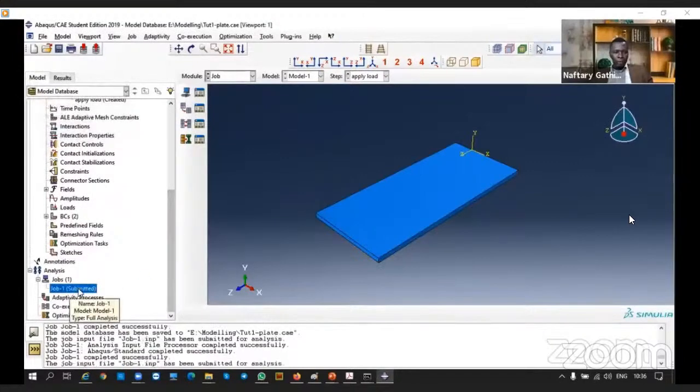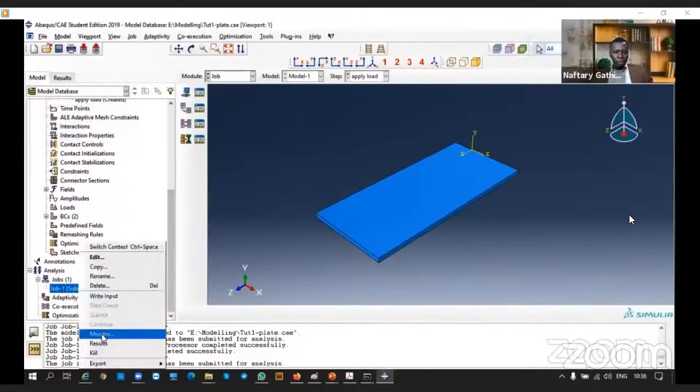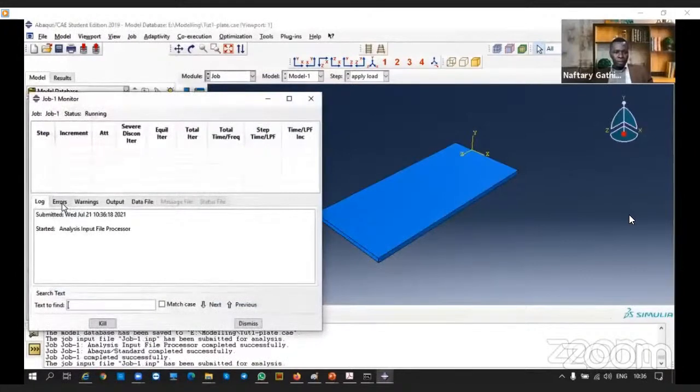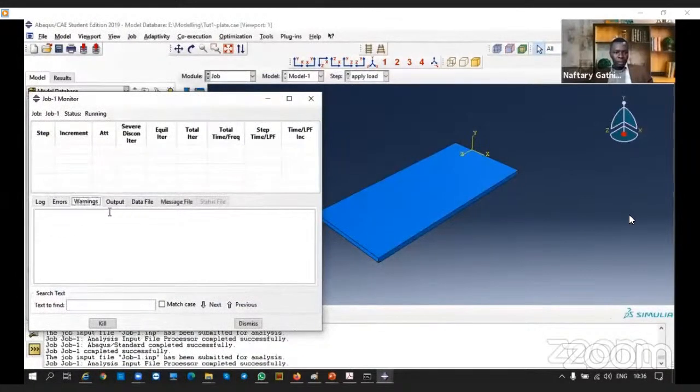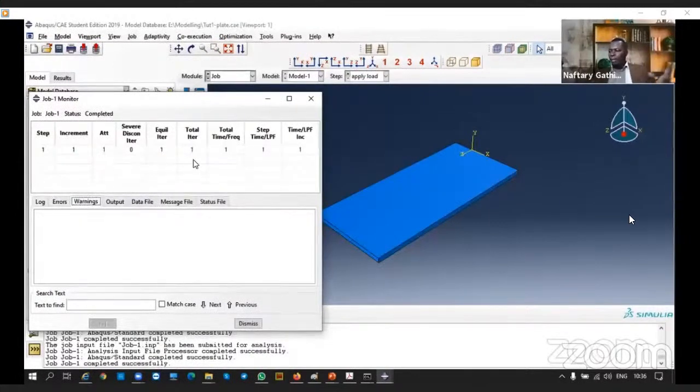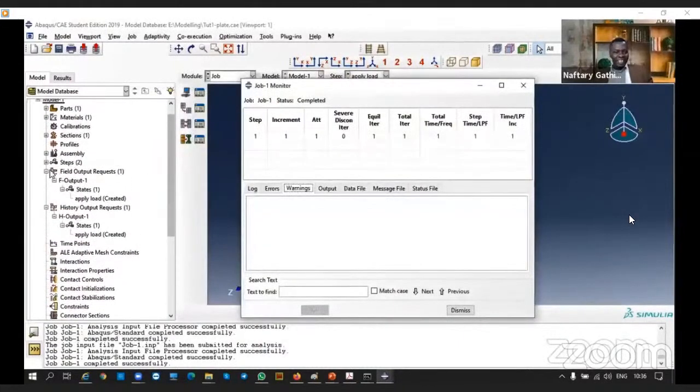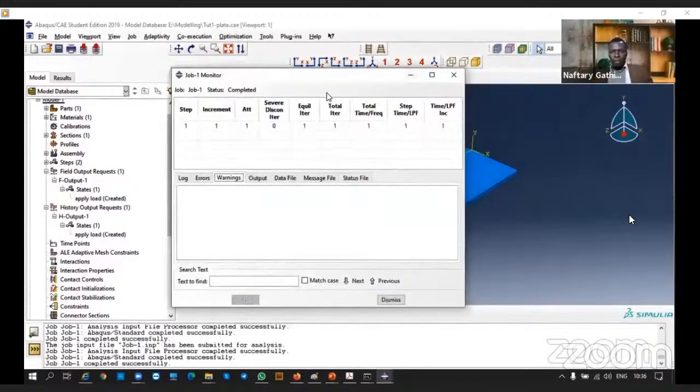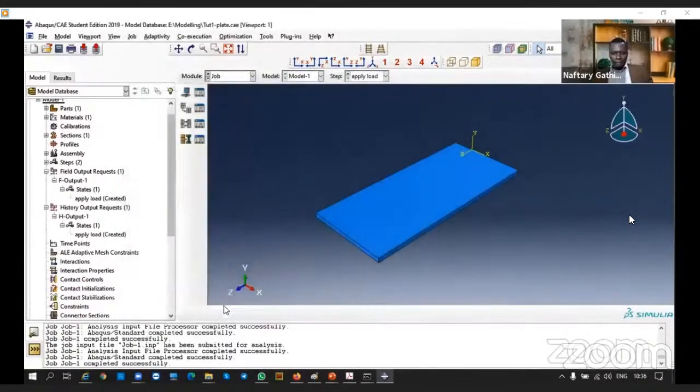Okay, and when it's submitted, I can also monitor the analysis. Of course, we just defined one test, so the load was just applied like that. In the steps, you may need to define different steps so that the load is not applied suddenly. So it will be incremental. But for now, I don't want to go into that part. So with that, our analysis is done.